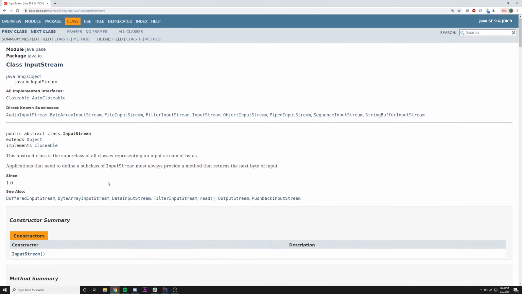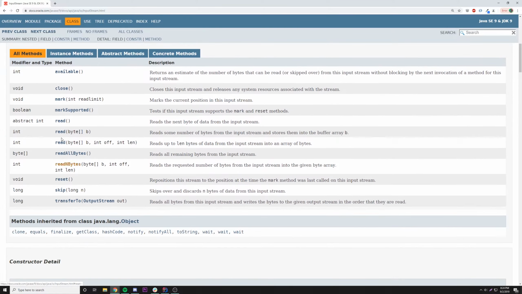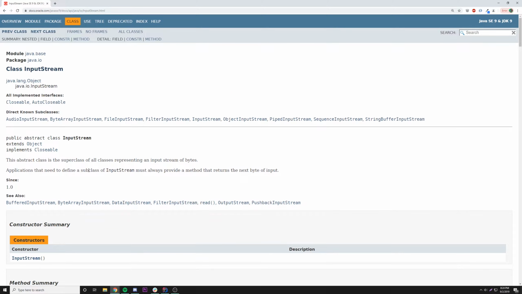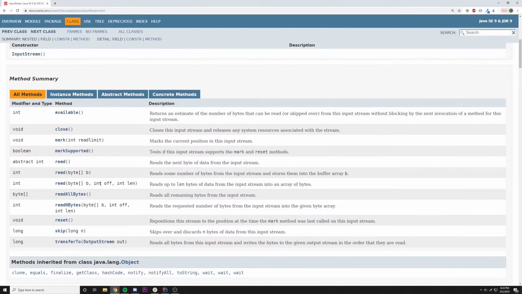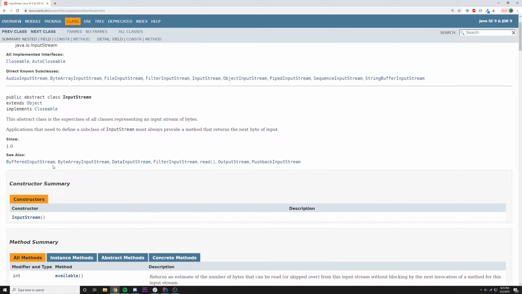Pretty similar to output stream, but it has a lot more methods as you can see here. Output stream had 5, but this one has 1, 2, 3, 4, 5, 6, 7, 8, 9, 10, 11, 12 different methods, so it's pretty detailed. We're going to cover most of those, then we're going to get some real world experience with those, and then next episode we're going to get more experience with those, okay? So anyway, that's about it.